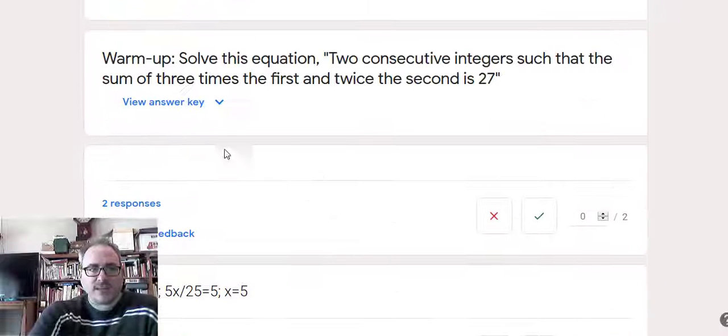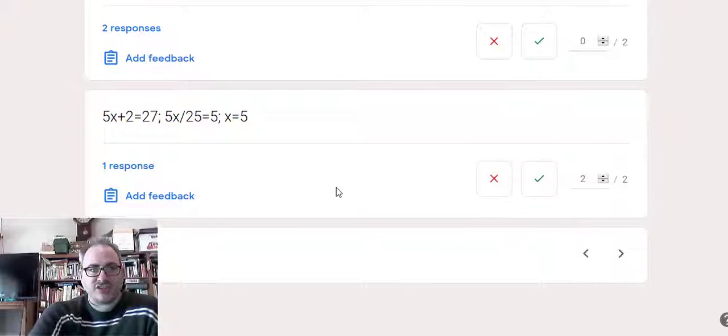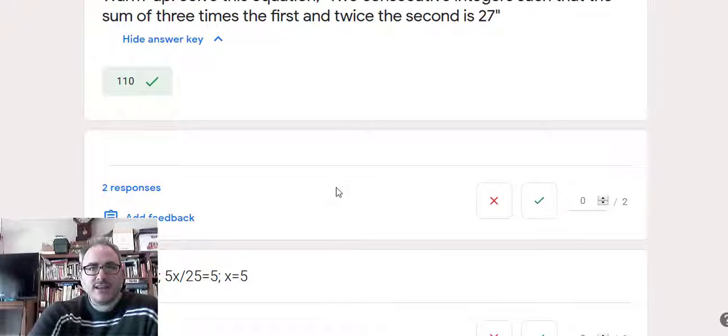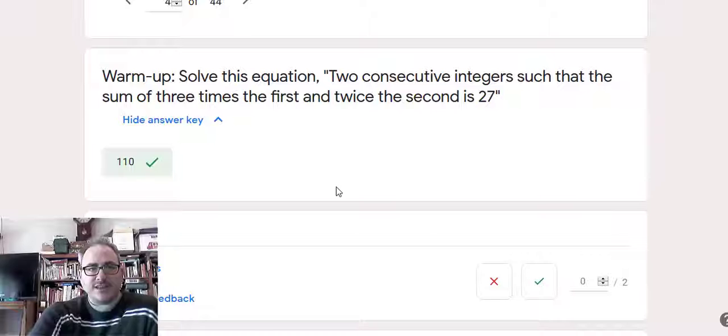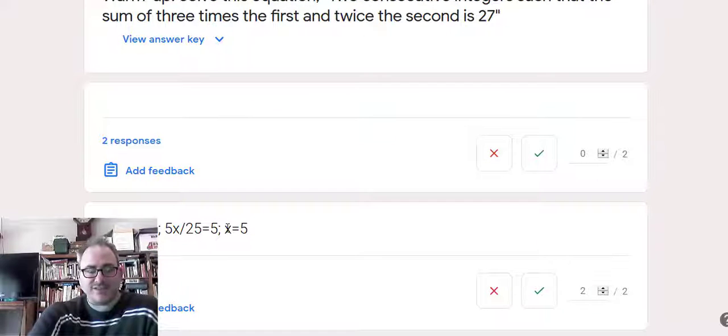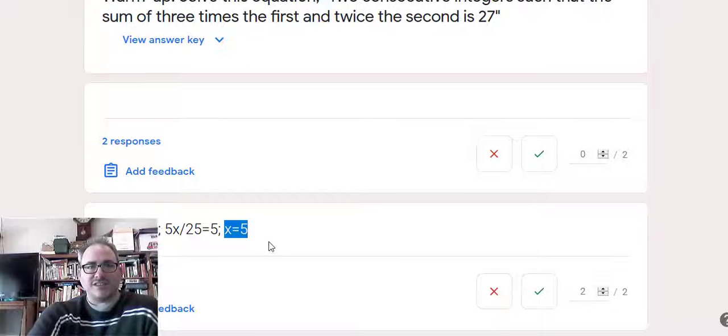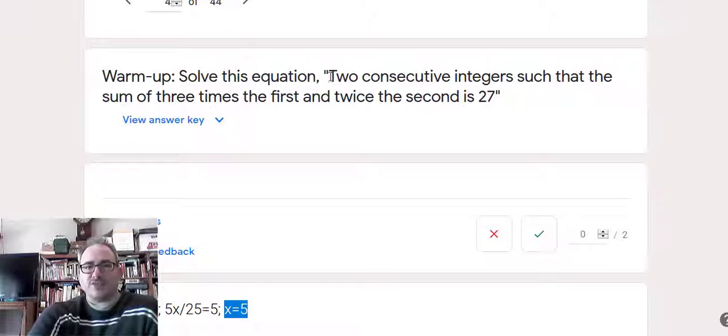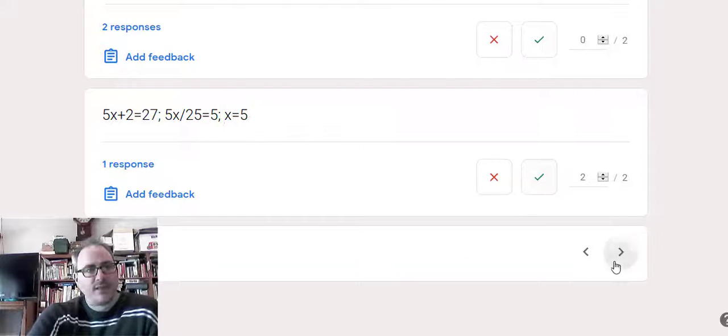And of course, I can also throw down an answer key. I can see the answer key. I should see 110. I don't know why this is 100. This answer key is clearly wrong. The answer is 5, and this student got it. X is 5, right? Because if X is 5, then the next consecutive number is going to be 6, right? So that's how that looks.